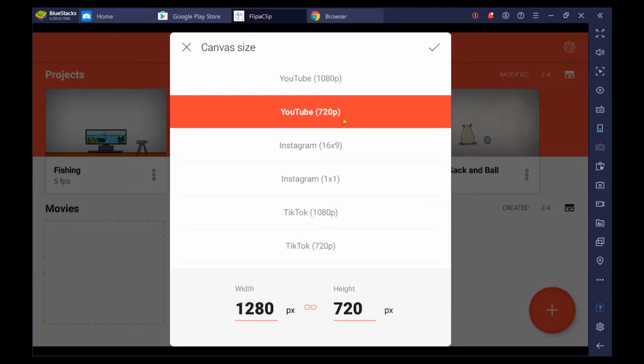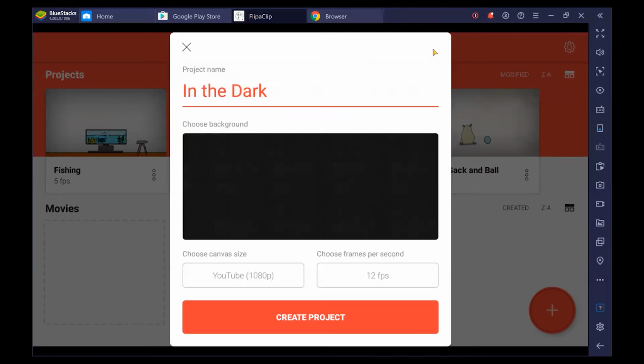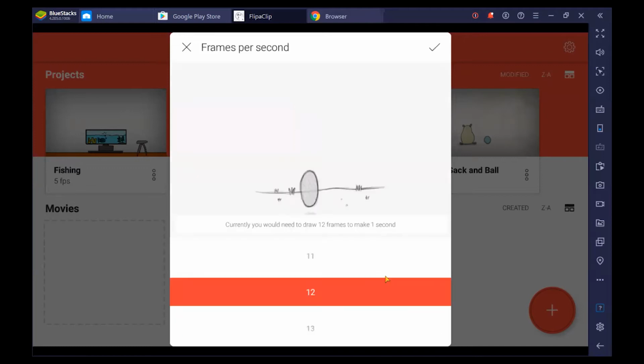Now if you're on a tablet or on your iPad, you will only get the 720p option as far as I know. That's all I've ever had on my phone, but we're going to be using the 1080p. If you decide you're going to use anything else like Instagram or TikTok, you need to choose the right one for them. And here we go for frames per second. This is how many frames you will get per second. At the moment it's set to 12, and you can see you can slow it down there like that. That ball slows down. We're going to go down to 10 today.